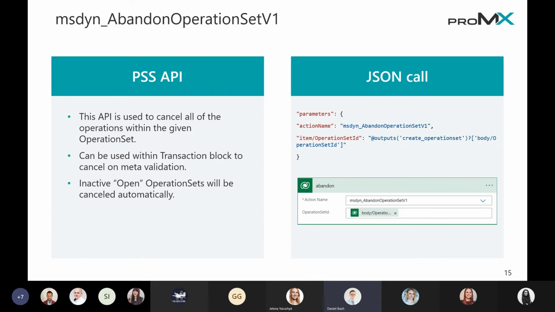This is important when you write a lot of API calls and use a lot of operation sets with your user, because you have the limitation of 10 open operation sets. An abandoned operation set is not counted in this maximum limit of 10. So simply cancel it. And we can see it's very basic. It just uses the operation set ID from the create operation set action, so you do not need to write it with the trim operator.